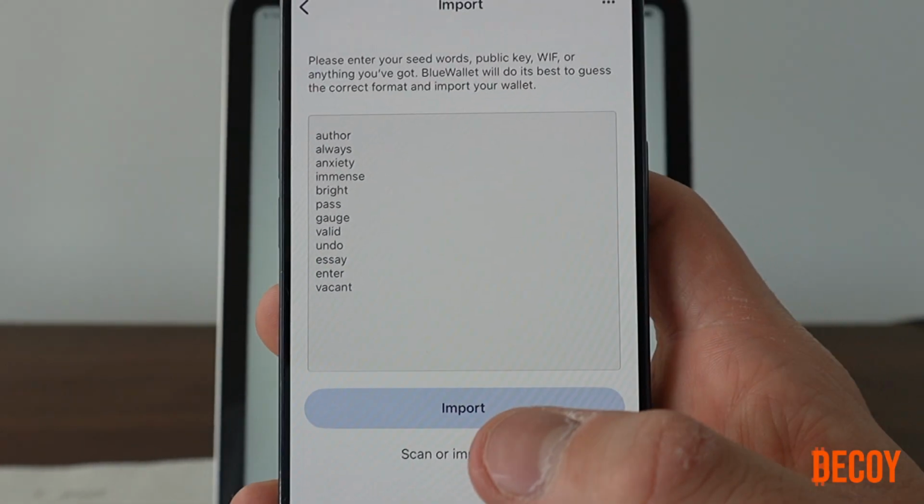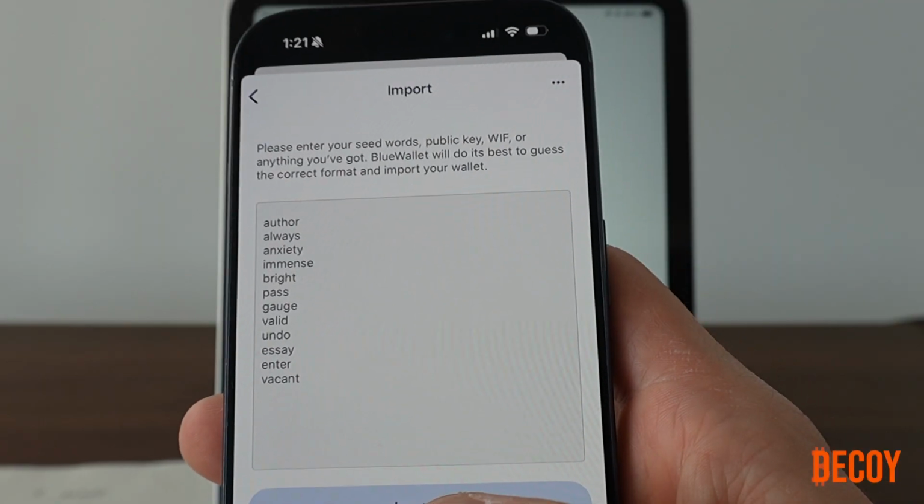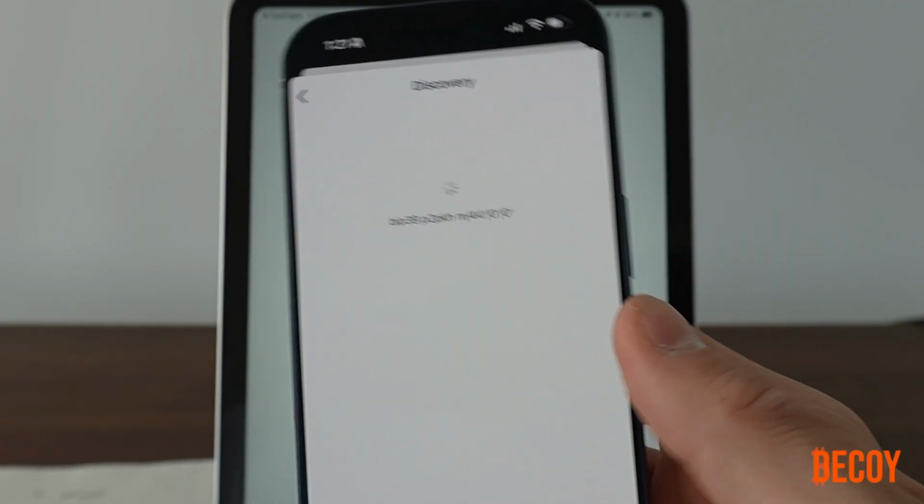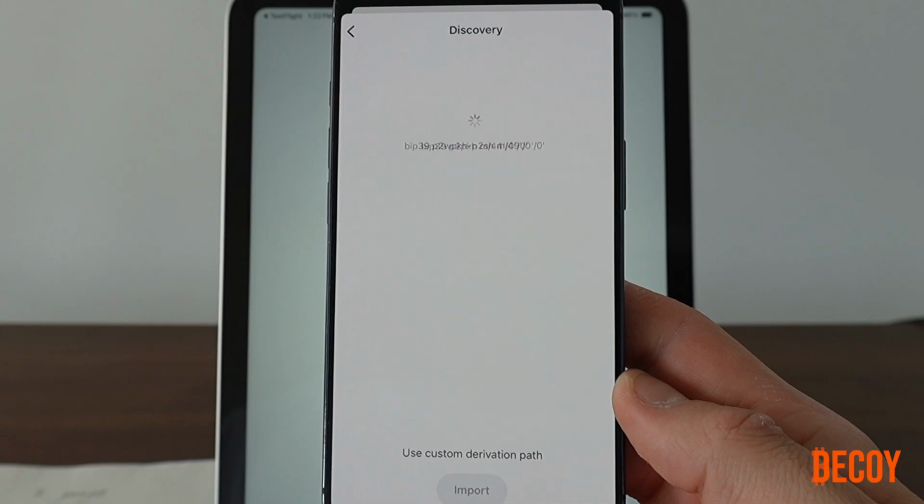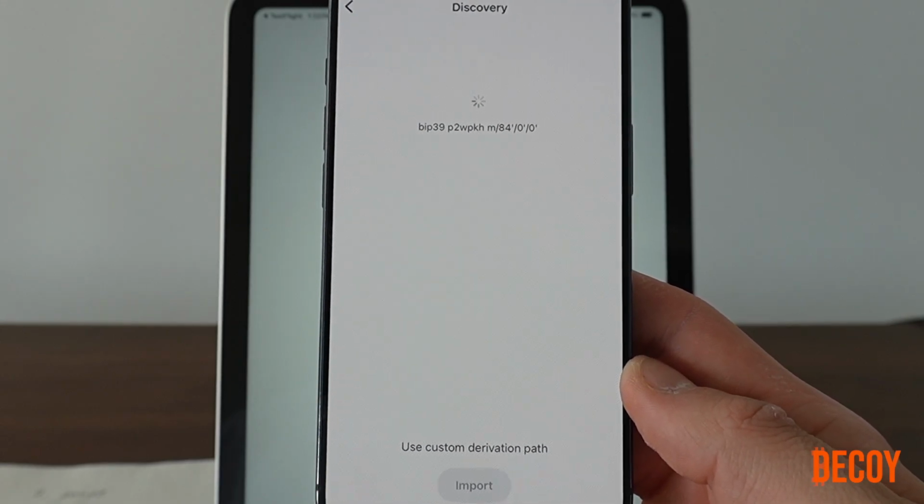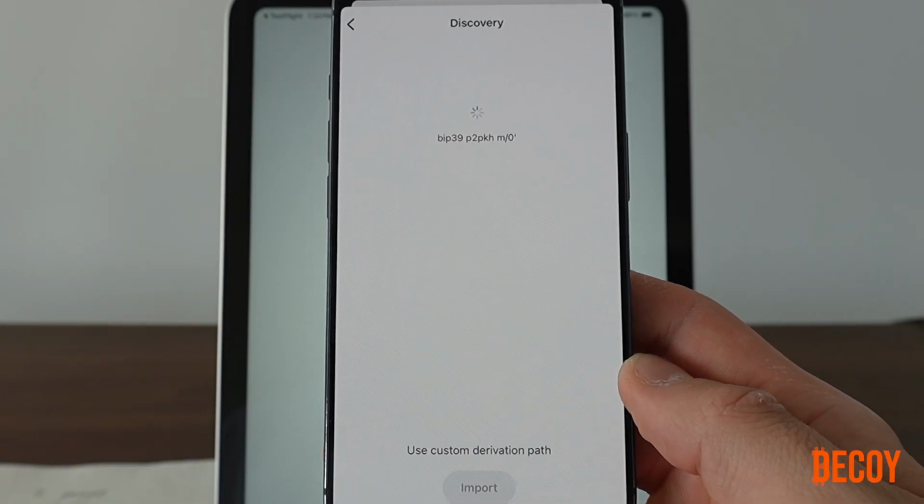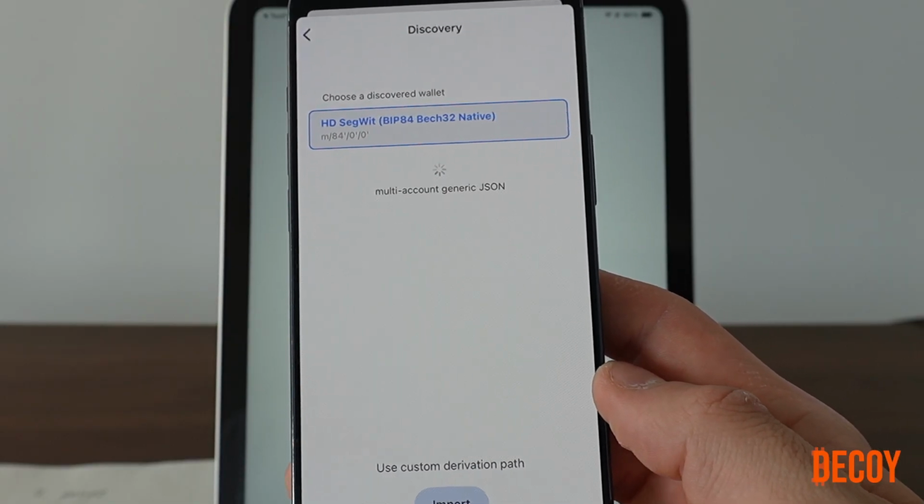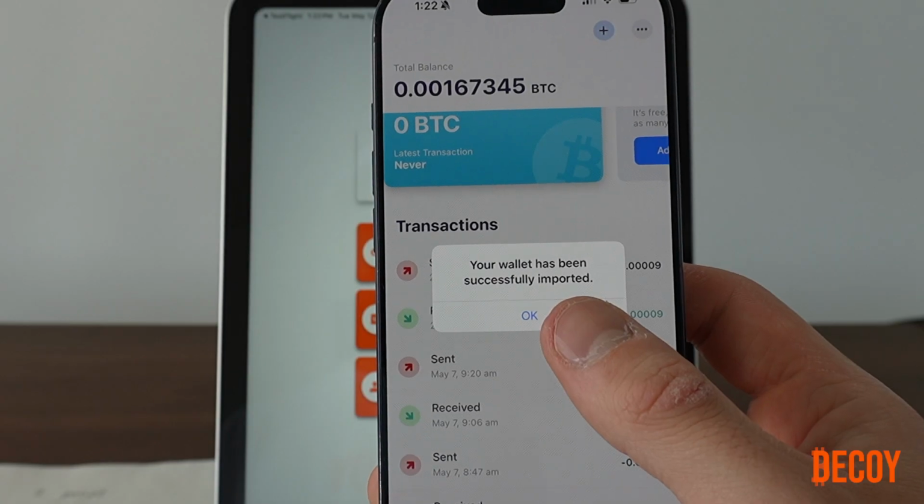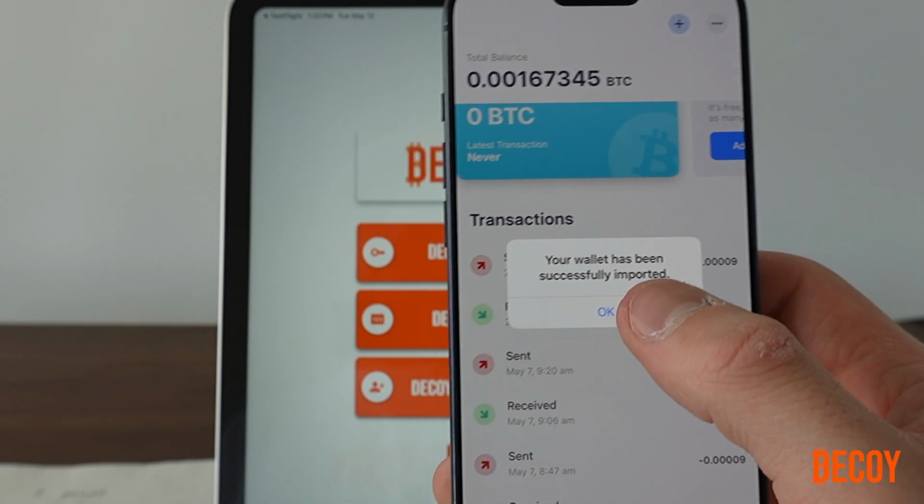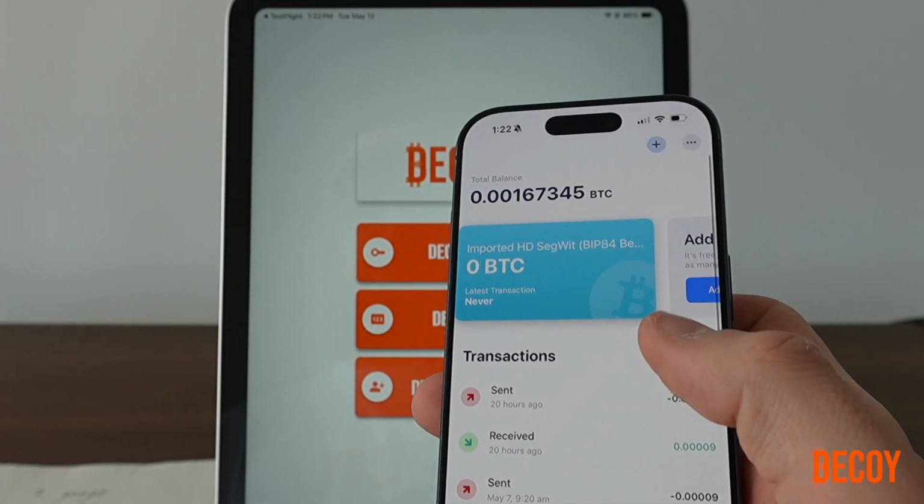So after you enter in your seed phrase, go ahead and click import or create wallet depending on the wallet software that you're using. You are going to see your wallet get set up here. Wallet has been successfully imported. That's all it takes, 12 words in a row.